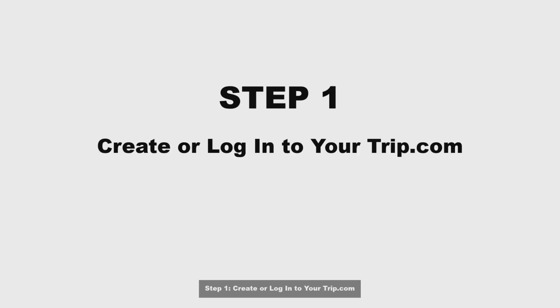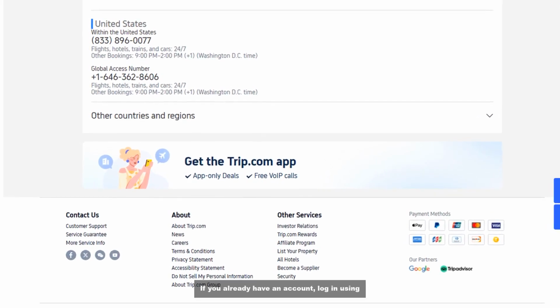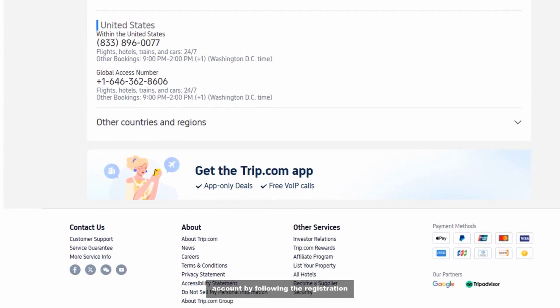Step 1. Create or log into your Trip.com account. Visit the Trip.com website or open the app. If you already have an account, log in using your credentials. If not, create a new account by following the registration prompts.